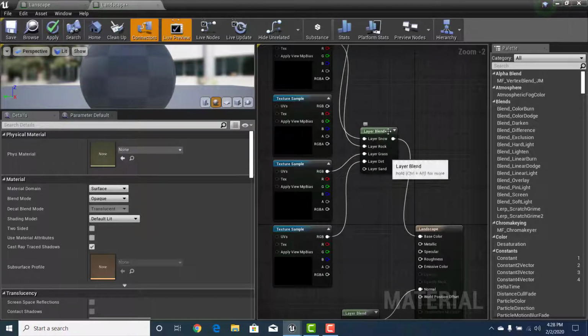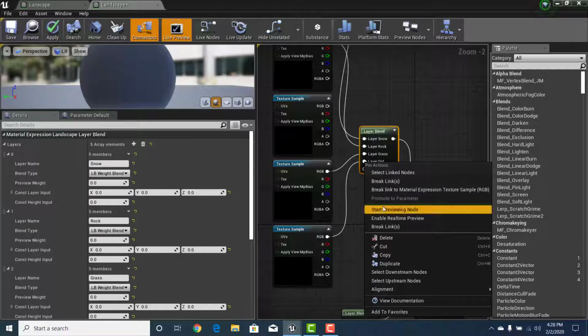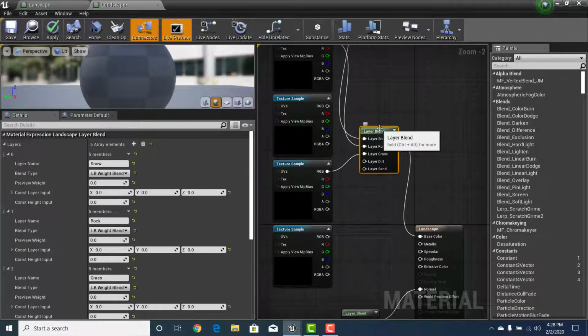Okay, so we've got all of them. If I select one and say break link, it breaks the link. If I select the whole thing and I don't have one of these individually selected, if I select the whole thing and say break links, they're all broken.